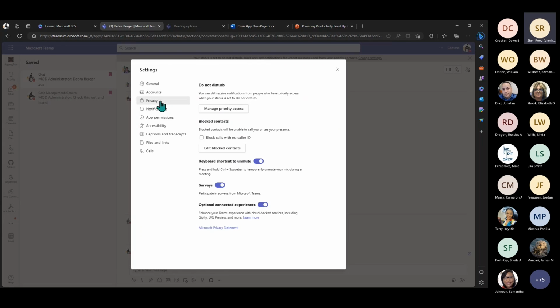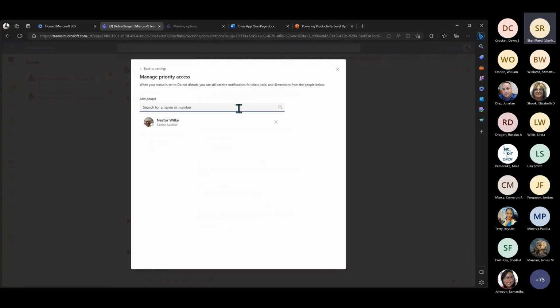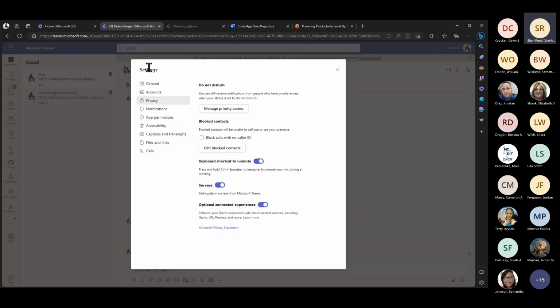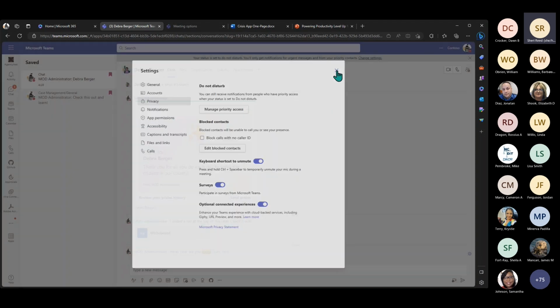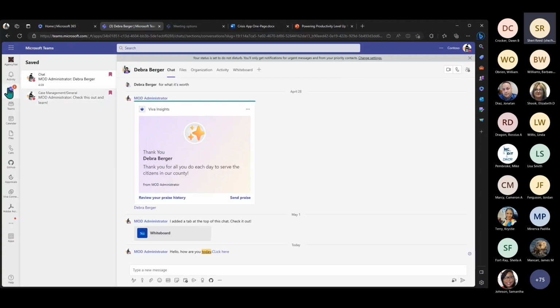I was going to show priority access. Yeah, here it is. So, for example, if I want to manage priority access, here I have Nestor listed as one of my priorities. I can also add someone else I work closely with, or maybe my manager, Joni, right? So when I'm on Do Not Disturb, I will still get messages from these priority people. But otherwise, I won't be disturbed by the notification. So I think that's also something to take advantage of in terms of managing your time and your workspace effectively.